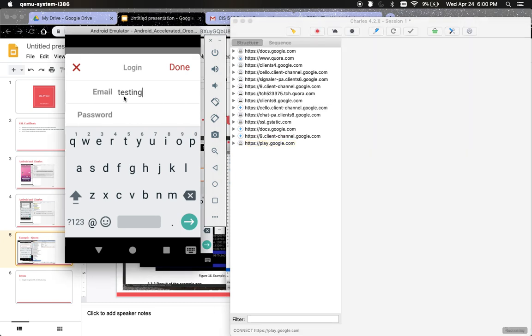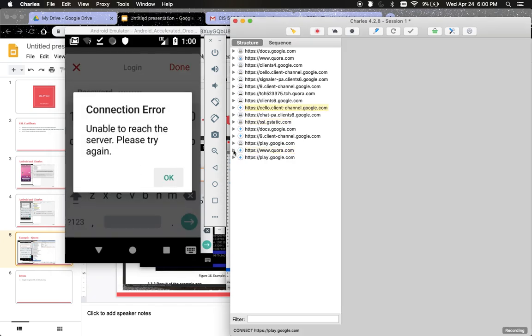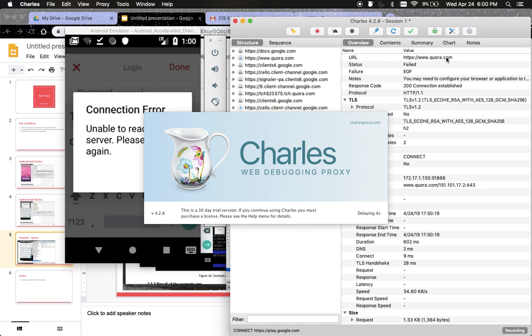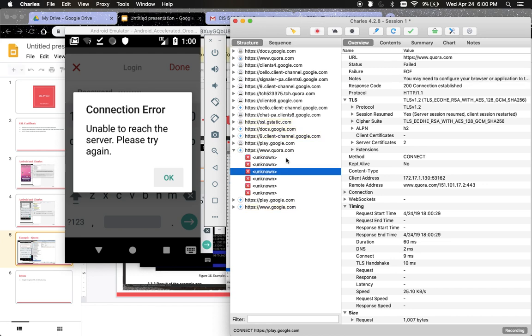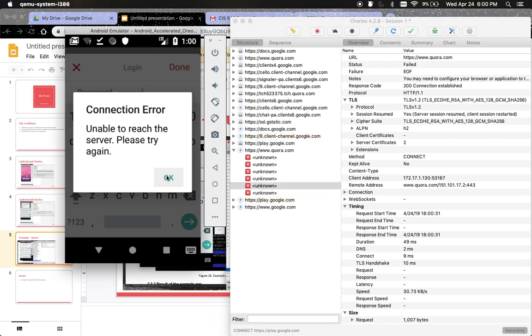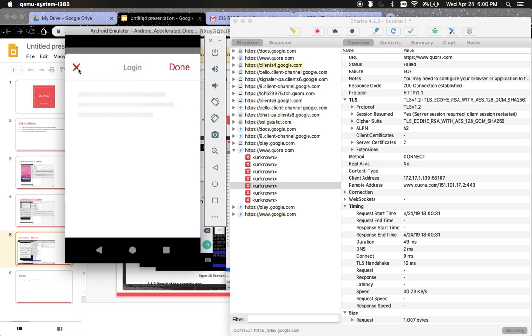But let's do testing at gmail.com and testing with 2 exclamations. So we do it and we see Quora. It sent the request through Quora, and there are many unknown. You may need to configure your browser application. So it's not really trusting this certificate, so it doesn't like it. So that's okay. That's good.